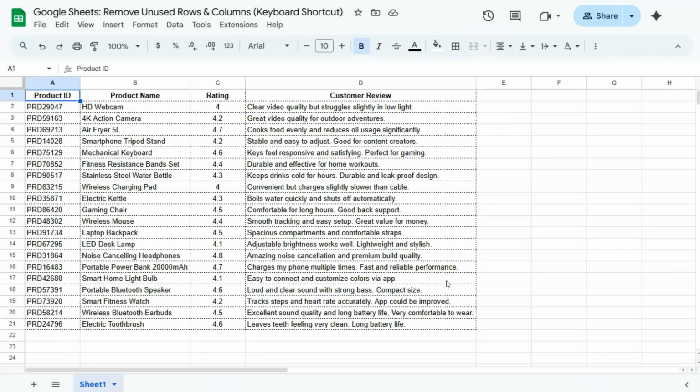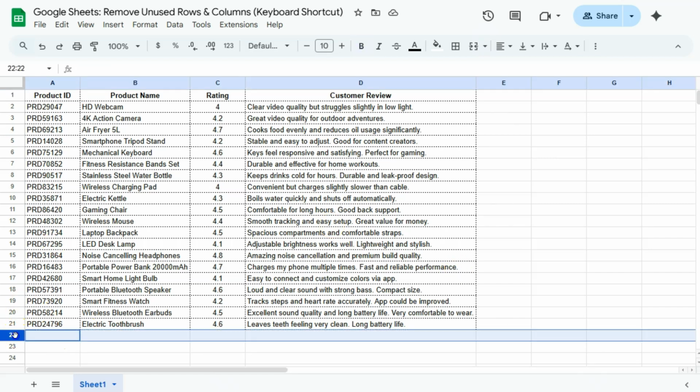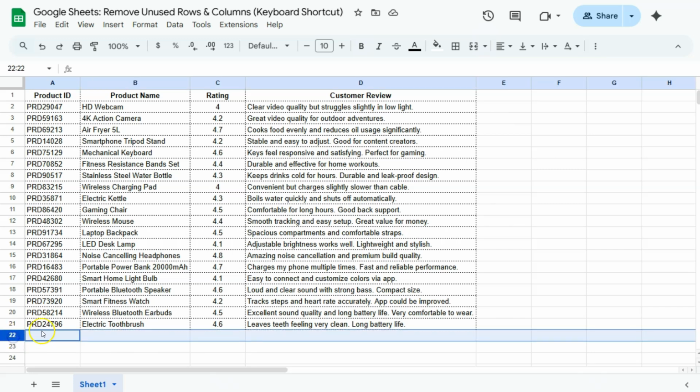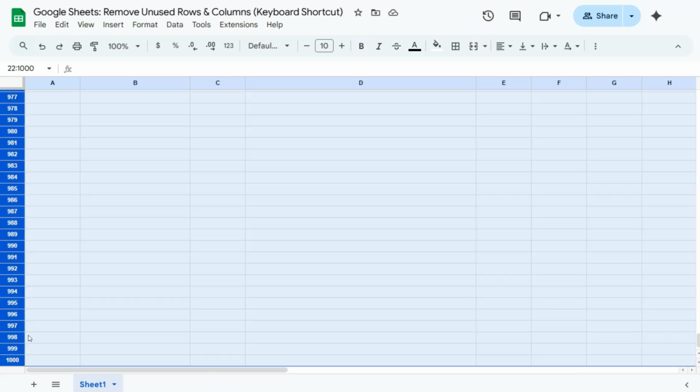Well, let's start with our rows. At the end of your data, so that's going to be starting from row 22, I'm going to click on the row. Make sure to click on the row and not the cell right here. I'm going to click on row 22 right here. Then I'm going to my keyboard and press Control or Command, then Shift and the arrow down. There you have it. What I just did is to select all of the rows that are empty from row 22 to row 1000 right here.